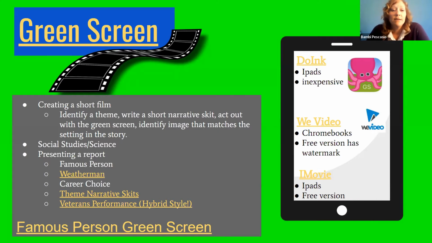There are 3 different programs that I like to use. DoInk is very easy to use. It's user-friendly. The students catch on really quickly. It's just very self-explanatory. It's not very expensive. It does have a free version. It's a little bit limited, but even the full version is not that expensive.